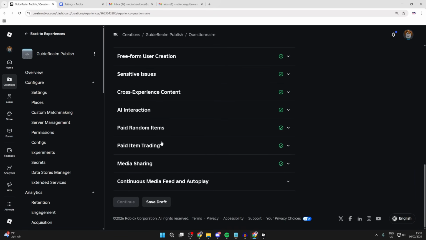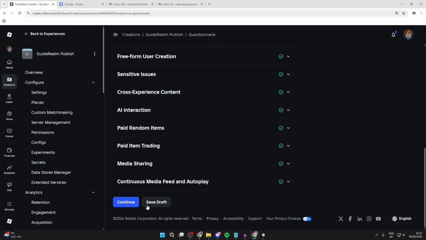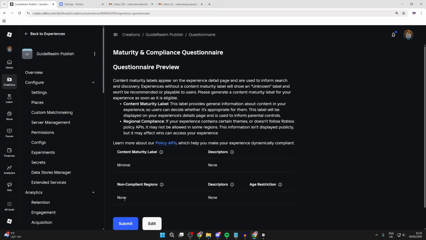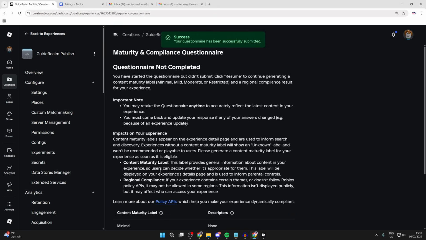I've already gone through this, but I'll help guide you through. Just make sure you read it all through and fully understand it. And then you can press continue at the bottom. Then if you're sure about all of this, you can press submit at the bottom, and you can wait. And as you can see, it's now been successfully completed.